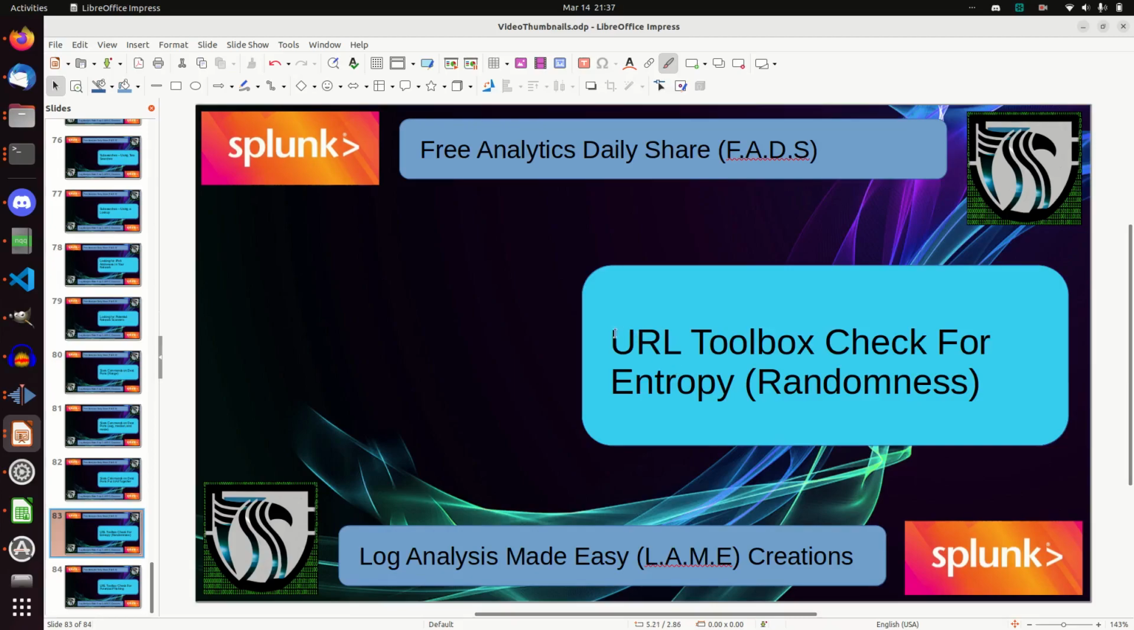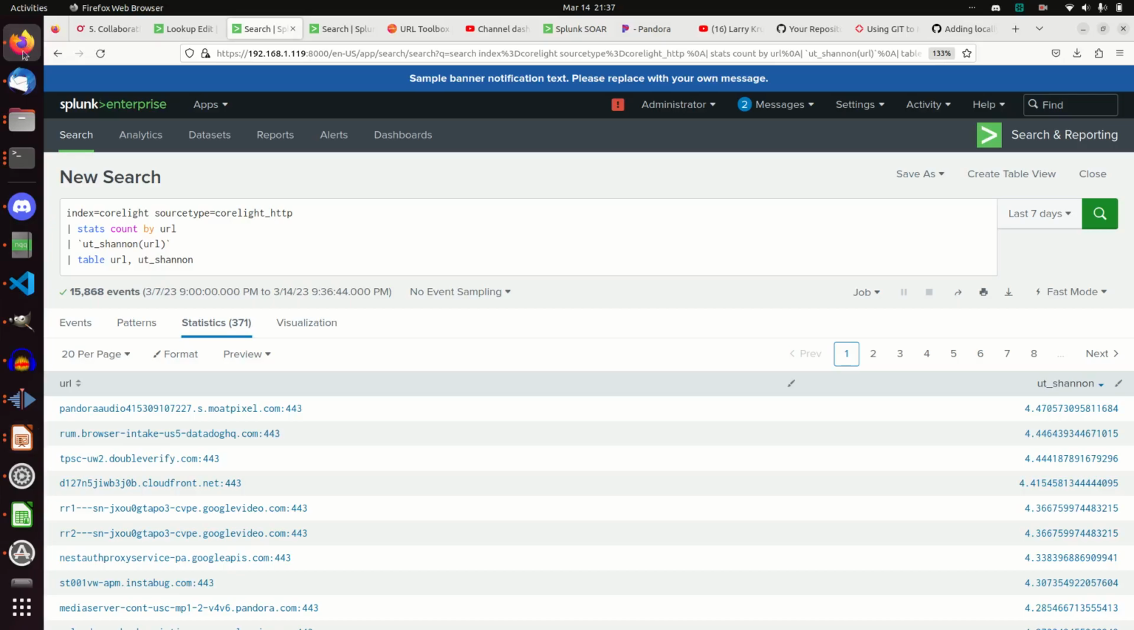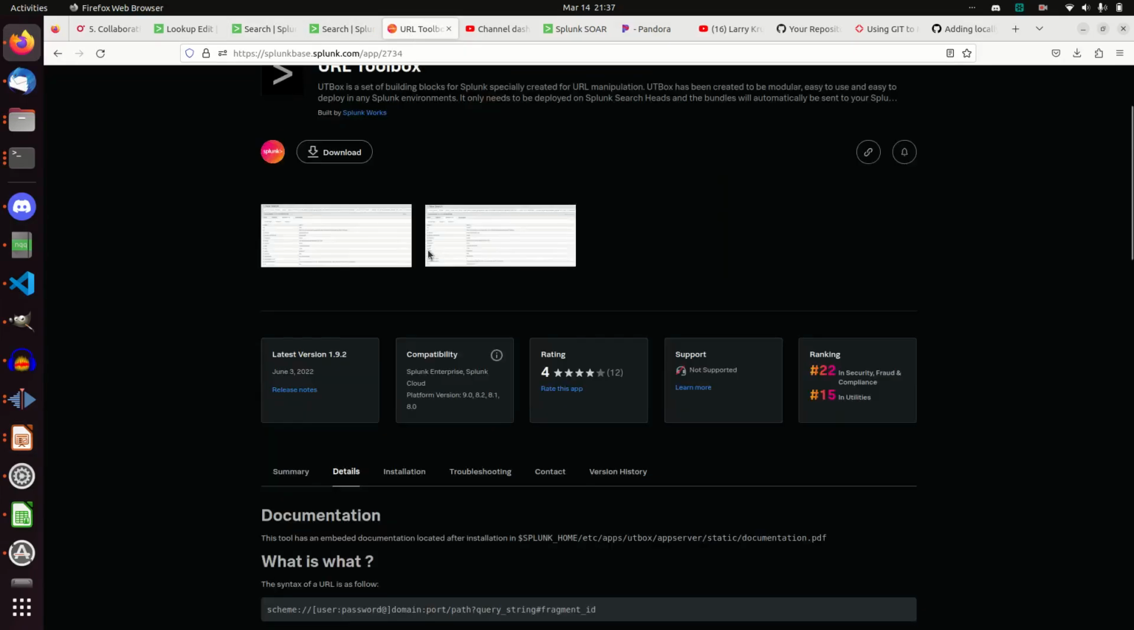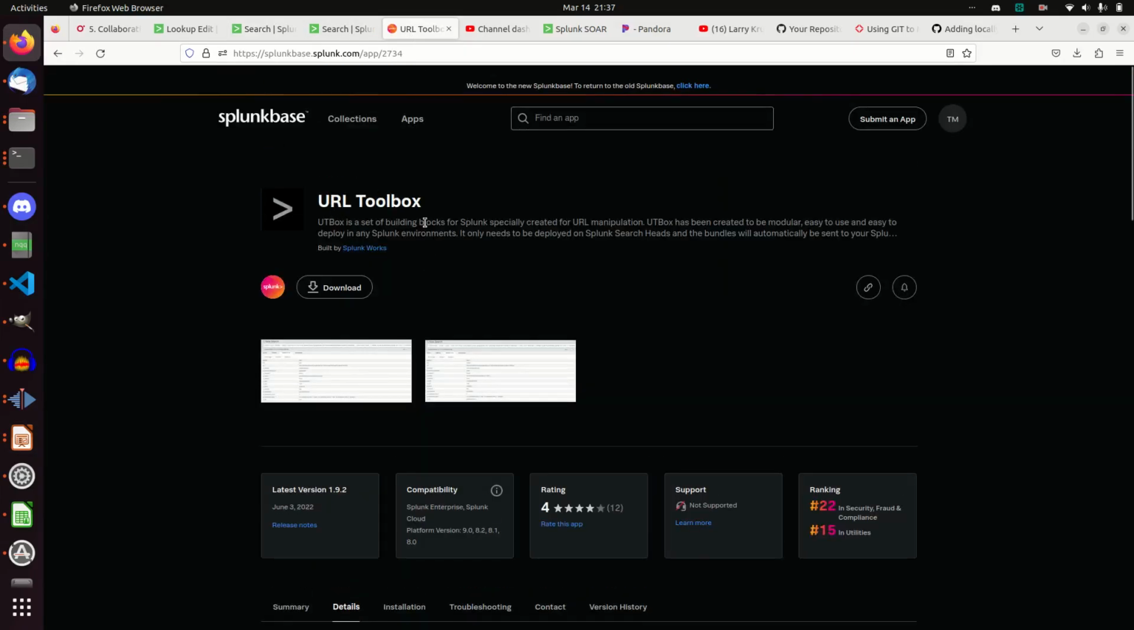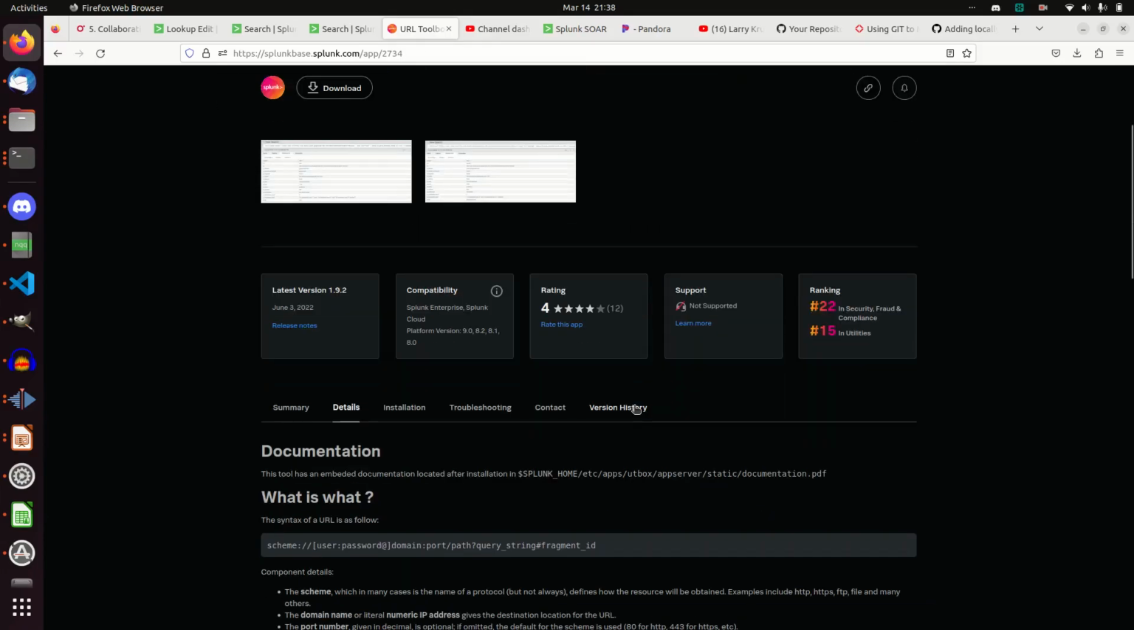To do this, we're going to need another app. You're going to want to be using some statistical programs, and the one that I really like is the URL Toolbox. I'll demo where you can get that. If you come into Splunkbase, you just type in URL Toolbox. It is app 2734. I'll post the link down below.